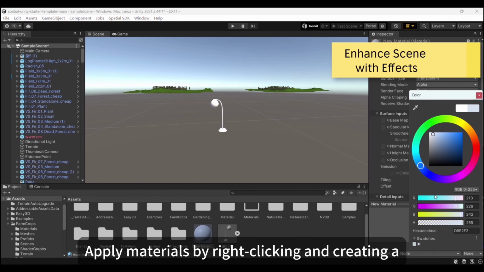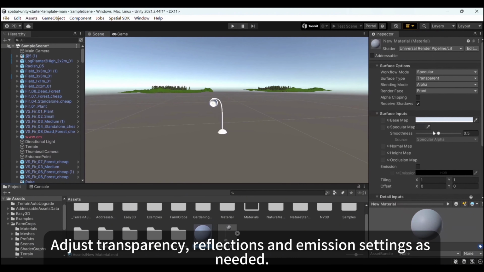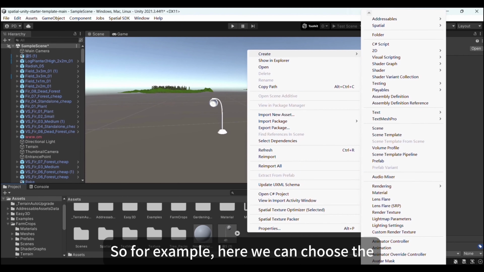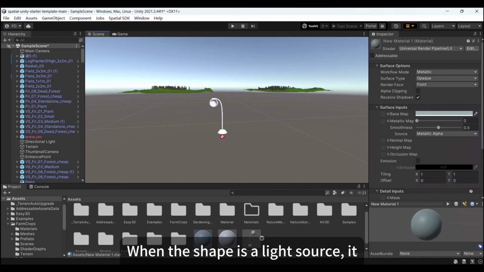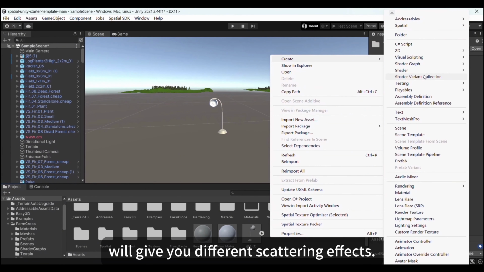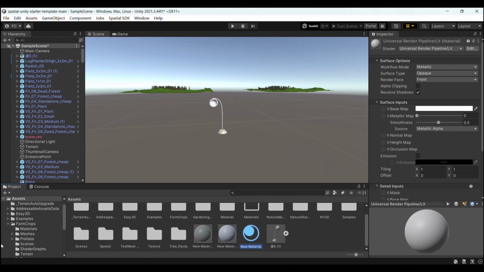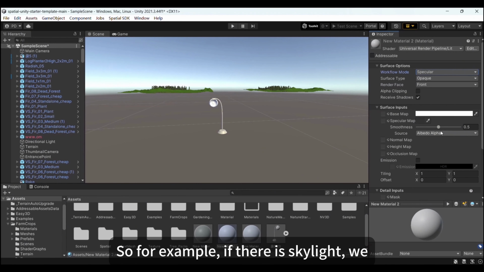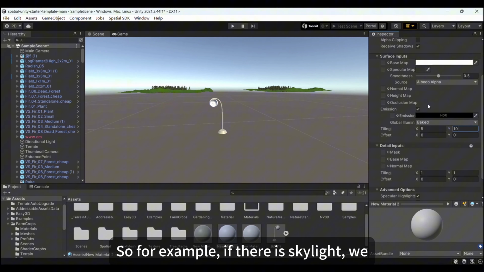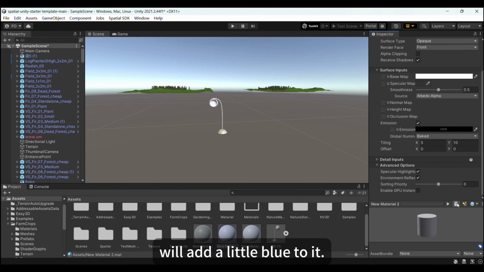and creating a new material, and adjust transparency, reflections, and emission settings as needed. So for example, here, we can choose the model shape. When the shape is a light source, it will give you different scattering effects, and everything in nature is affected by hue. So for example, if there is skylight, we will add a little blue to it.